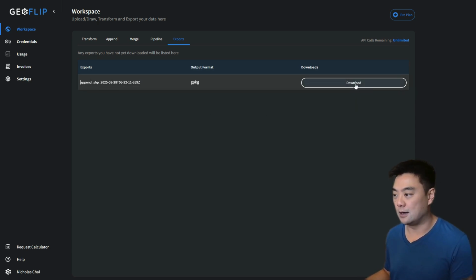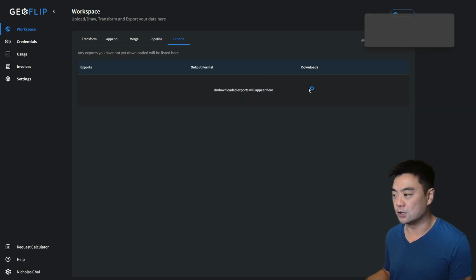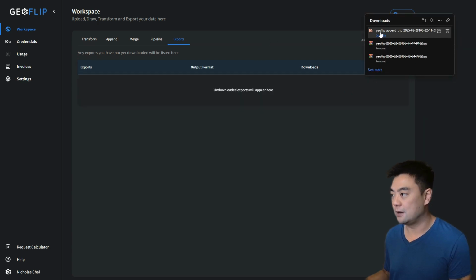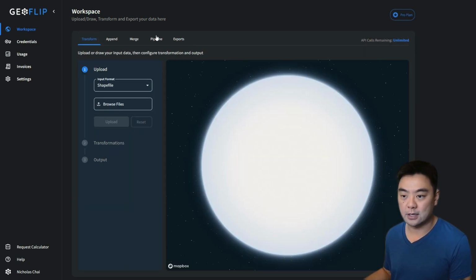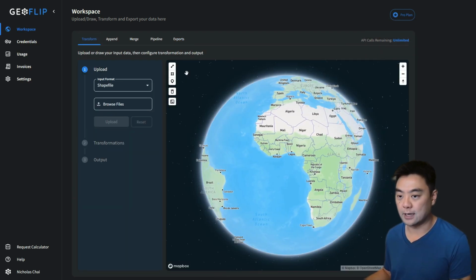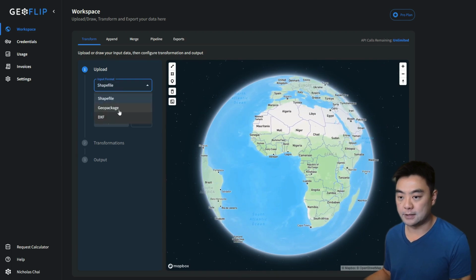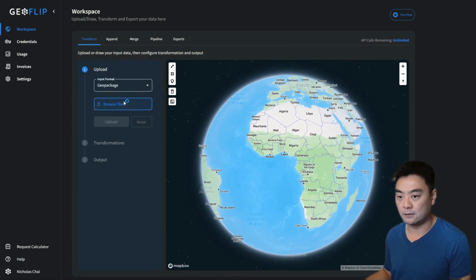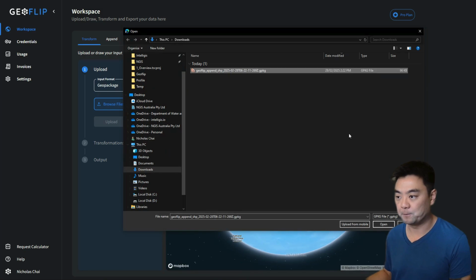So we're just going to, that's finished already. So we'll go and download. And now we've got our GeoPackage ready to go. So let's go have a look. So we go to transform again, just so we can upload. And we're going to upload the new GeoPackage file that we've created with the append tool.